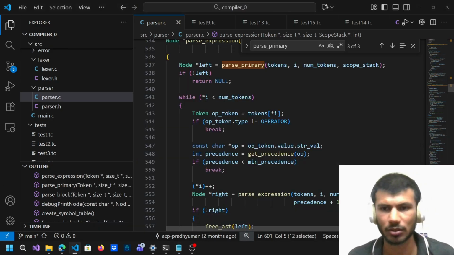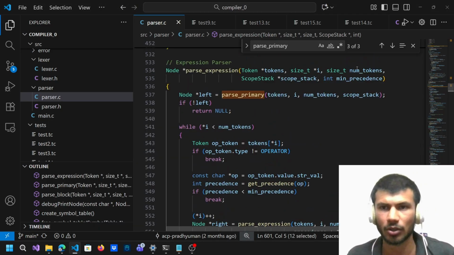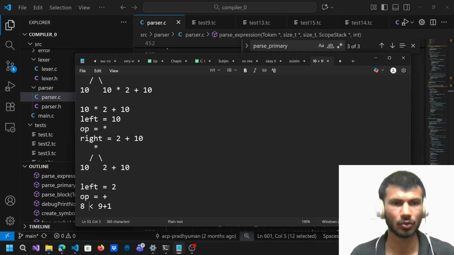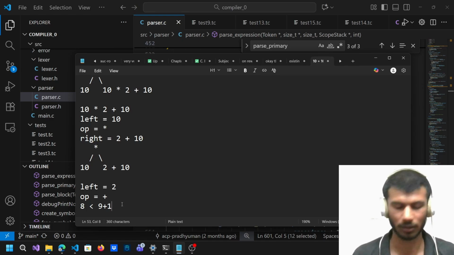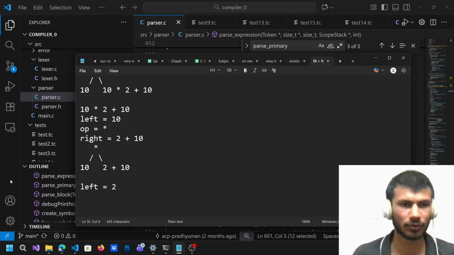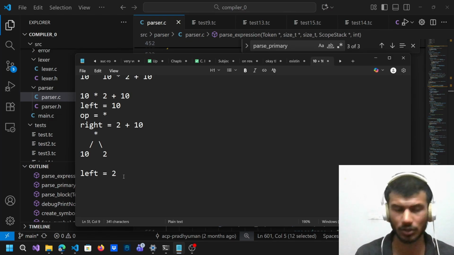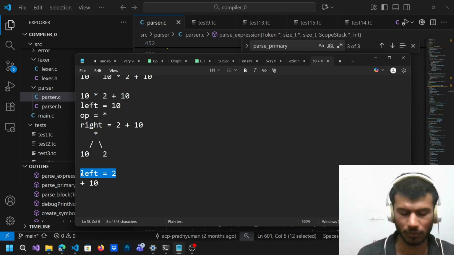9 plus 1 is what is passed, right? So min precedence becomes 9 plus 1. Is this plus operator's precedence of 8 less than 9 plus 1, which is 10? So 8 is less than 10, so we are going to break out of the loop. When we break out of the loop, we have to return left. So when we return left, what are we left with? When left equal to 2 is returned, this portion is still pending.